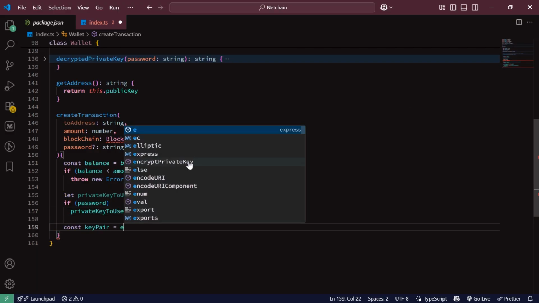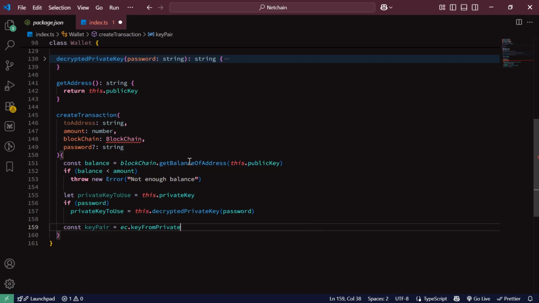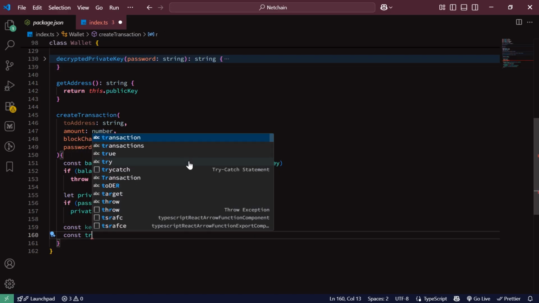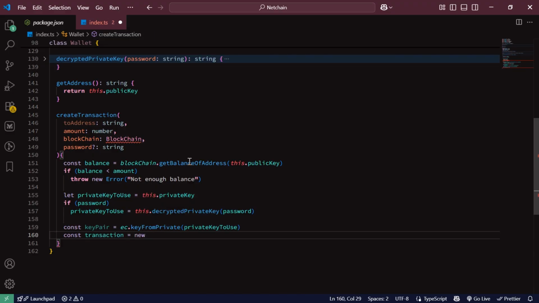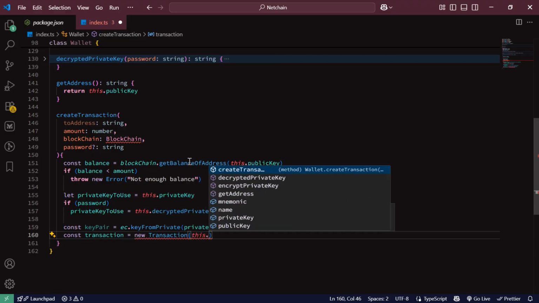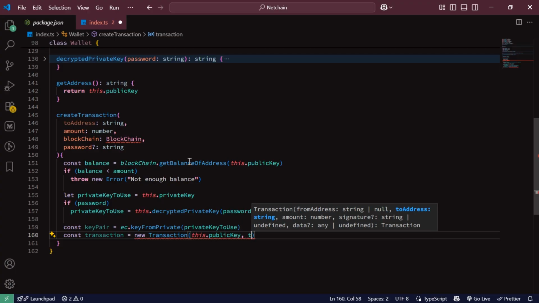Then I will convert the raw private key string into an elliptic curve key pair object. This enables mathematical operations needed for digital signatures. It uses the same SECP256K1 curve as Bitcoin and Ethereum.